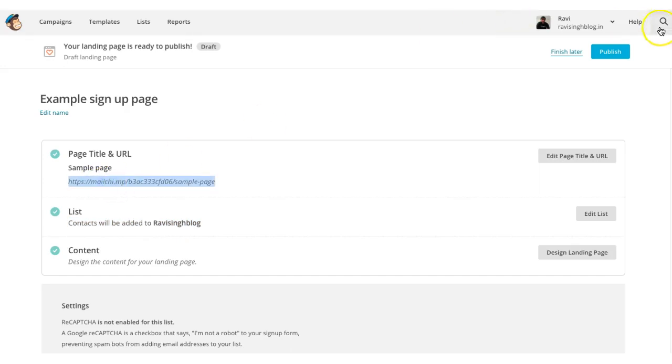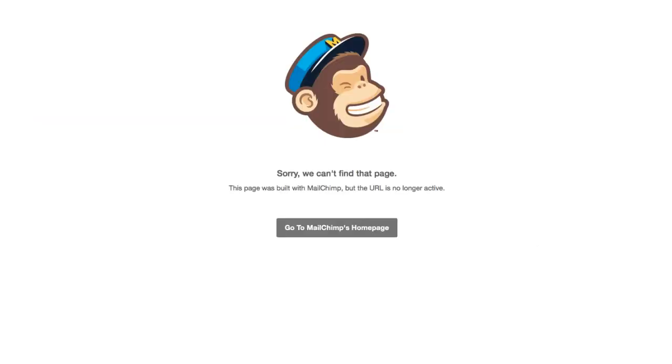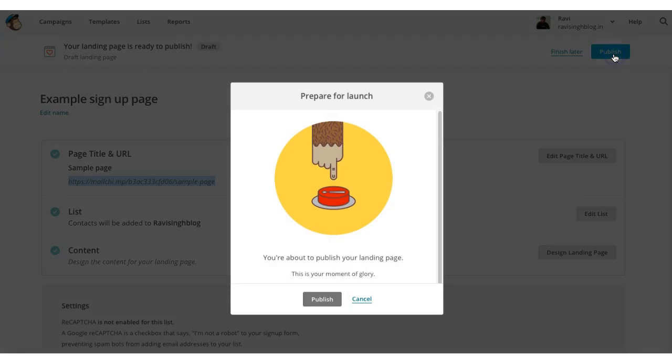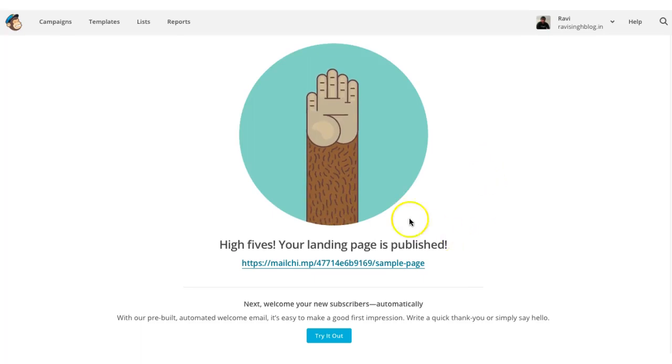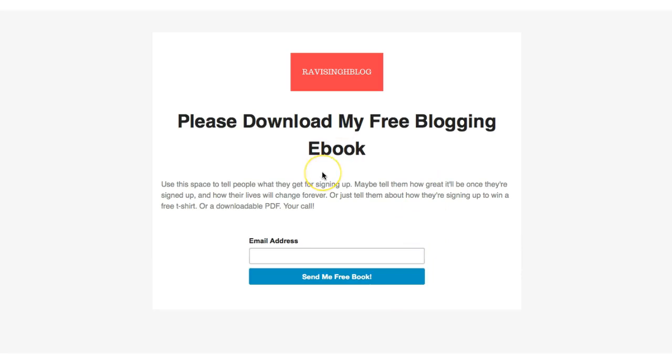So if I go here in a new window and try to open this link, this is how it will look like. Okay, so I found the issue. The issue was I have not clicked on publish. So that's why the link was not active. So once you're done with that page, you need to click on the publish button. So once you publish, you'll get something like this. Now you need to click on this link, which is a sample design page which you have created. So you can see this is how it will look like.